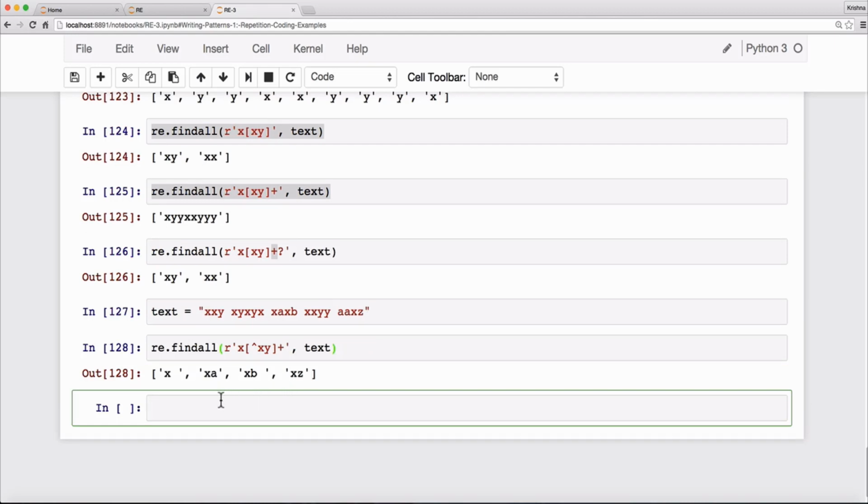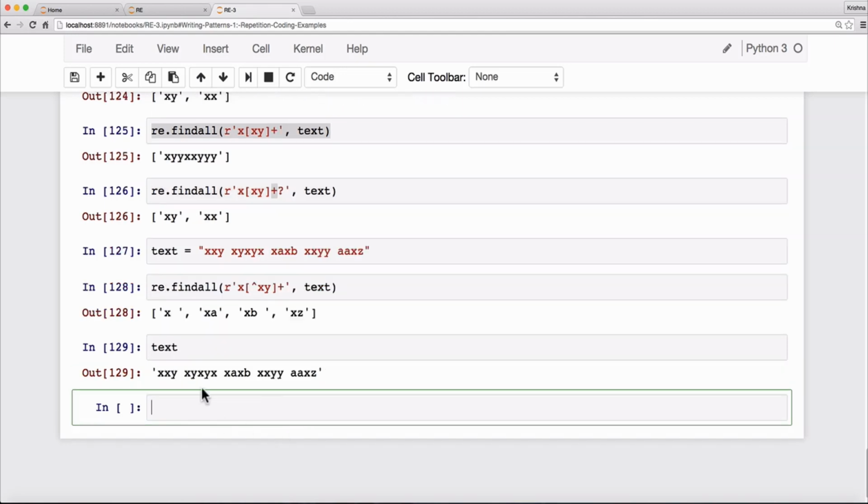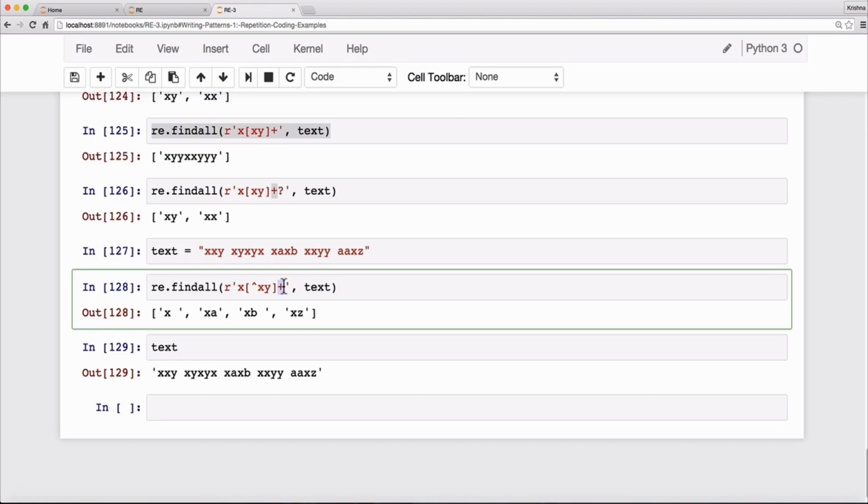What is our text now? Let us see the text. This is our new text, right? It has to match with one or more of any characters other than x and y. So it started here with xx.